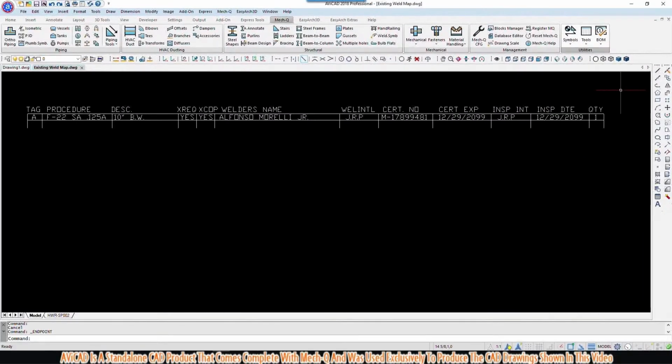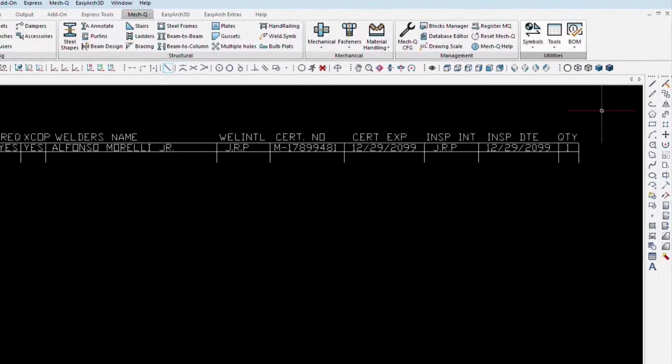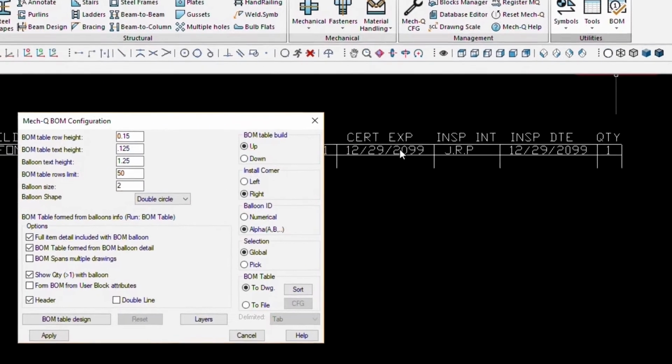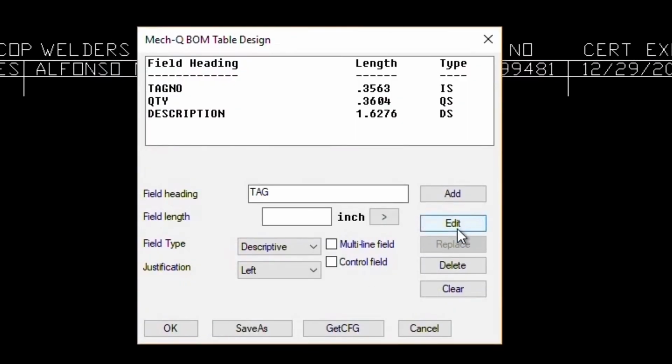Now that we have the text sizes set, we can set up the Weld Map table itself. Since the Mech-Q General Bill of Materials files are independent from our drawings, we can use the existing Weld Map table in an existing drawing as a pattern, even if this table was not generated using Mech-Q. When we first open the dialog box, we may see something like this. Click on the Clear button to clear the existing fields.